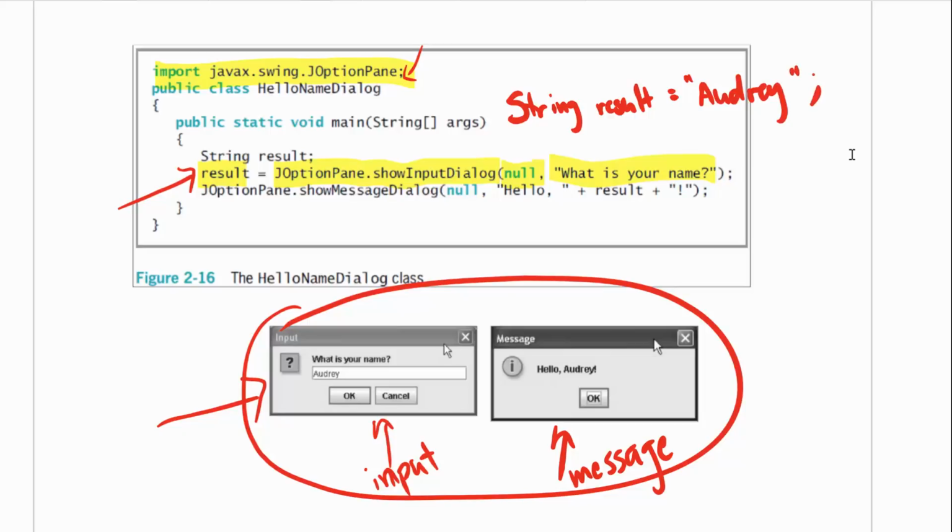So instead of having this entire show input dialog line of code here, it's just the same thing as saying this right here. They're just saying that result is now going to be equal to whatever the user enters. So in this case, they enter the word Audrey. So now result down here, the value of it is going to be Audrey, or maybe they could have written Bob or John. Whatever their name is going to be stored as the value of the string result. So that's important to take note of because we're going to be using that in the next line of code.